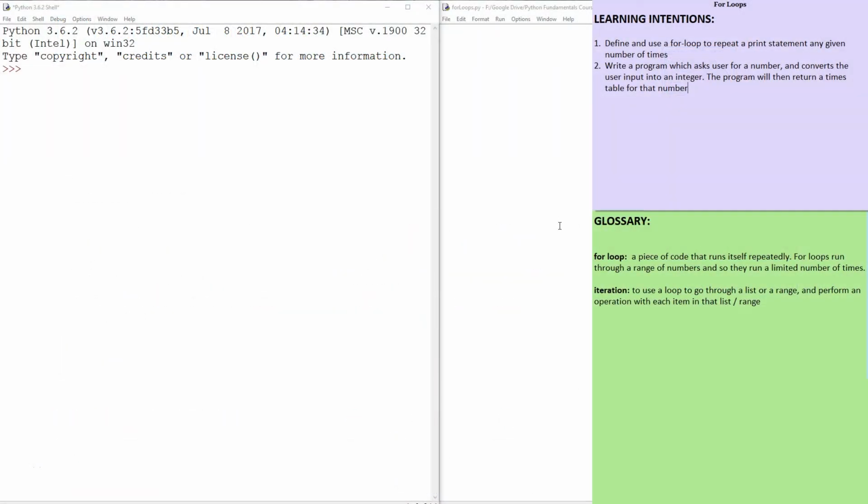Hello and welcome! We are finally getting into loops in this tutorial, particularly the for loops. Our learning intentions here are to first write a simple for loop that's going to repeat a print statement. So maybe we can say hello 10 times. Then things are going to get a bit interesting.